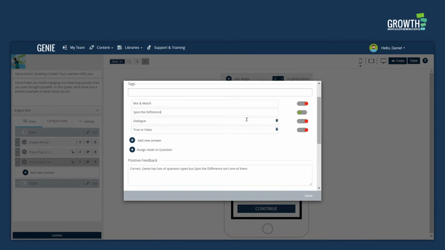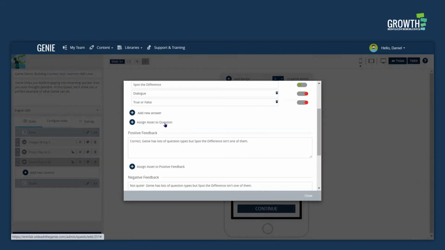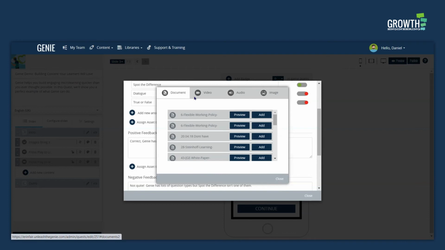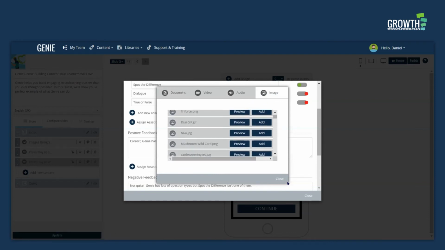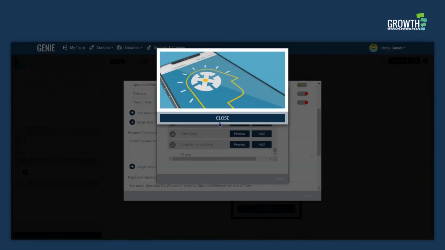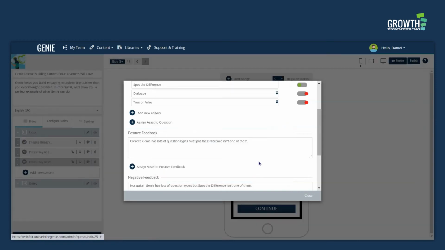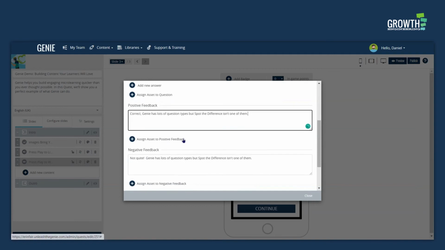spot the difference questions. But if you're interested, you could easily make a spot the difference question by assigning an asset to a question. And then you can just upload your assets like usual and then preview them or add them if you like. So just as an example, if we scroll down, you'll see that I've got slide 1 here, which is an image we used last time. If we wanted, we could just click add, pop that into the question. It's incredibly simple.